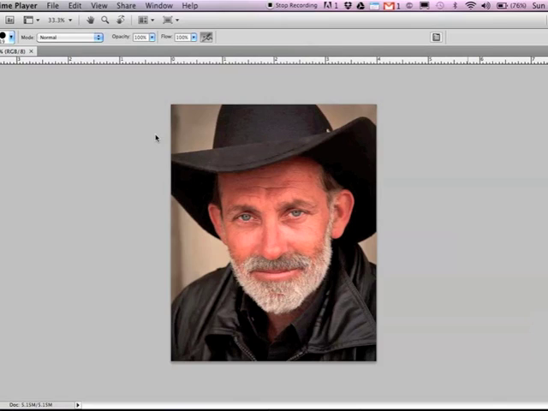So the first format we'll discuss is the actual Photoshop document format, which is called a PSD or a .psd. If you save your file as a Photoshop document, it'll say file.psd, and therefore you'll know it's a Photoshop document.